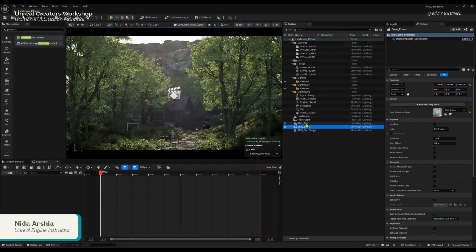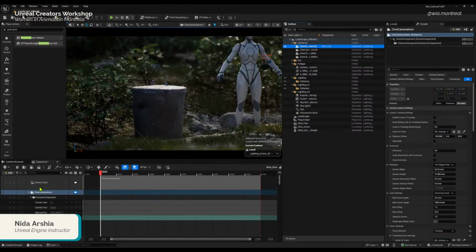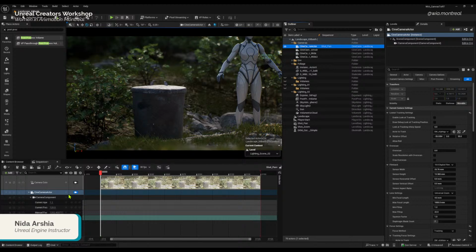So the first thing that we will be doing here: we have this camera, but we're going to switch to our other camera, which we created yesterday, and that was called the cine camera actor. So I'm just going to select it and bring it to the sequencer. Now you can see that immediately the view changed, right?